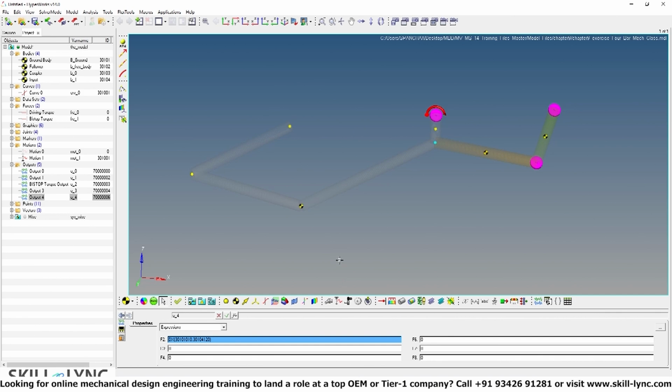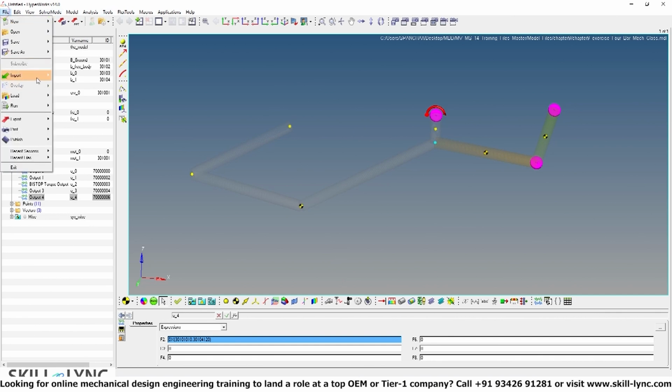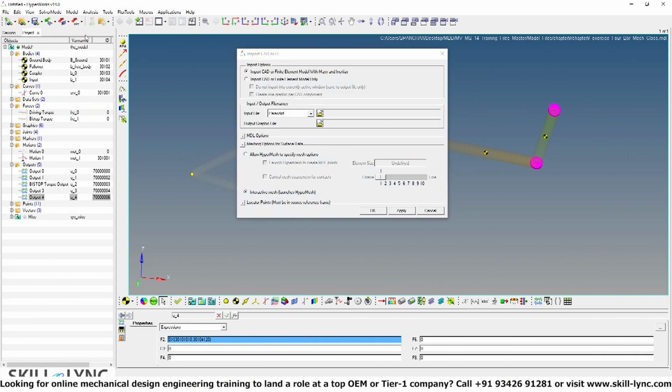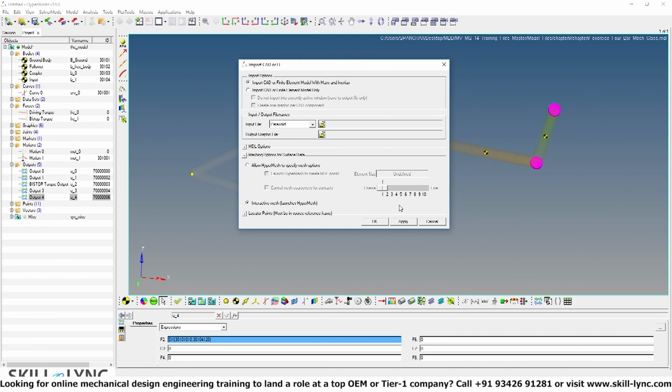For this, we'll be going to the Import Geometry menu. You can either go to File, Import, Geometry, or directly use this shortcut on the screen. Please follow the steps very carefully. You need to import geometry. Select the second option because I want to import just the CAD. I don't want to import the mass or the inertia associated with it. Once that's done, I'll be selecting HyperMesh, because I'm going to import an FE file.